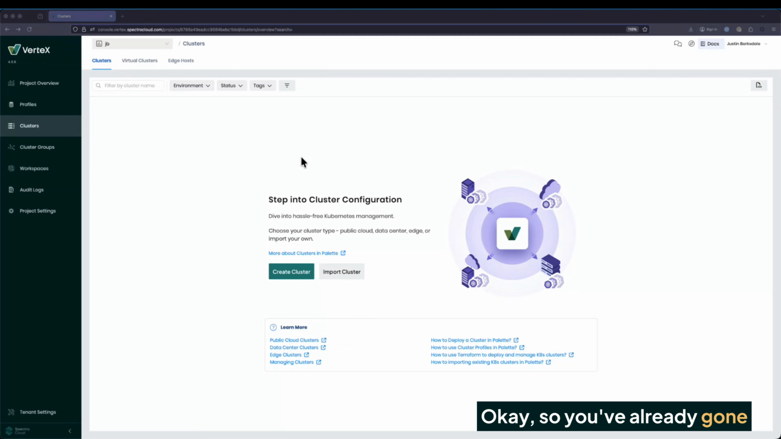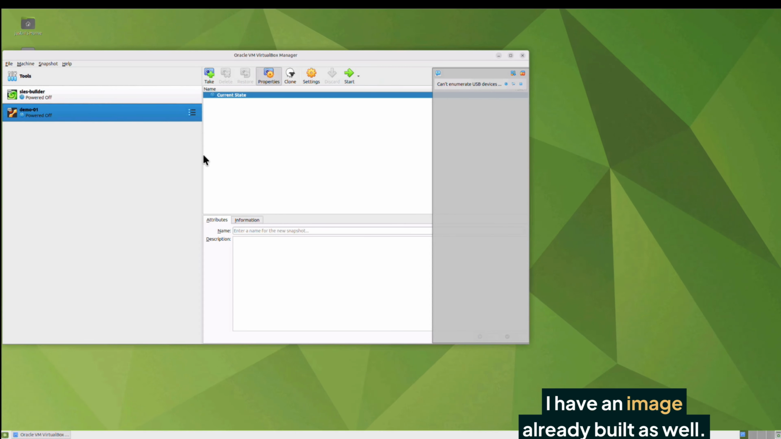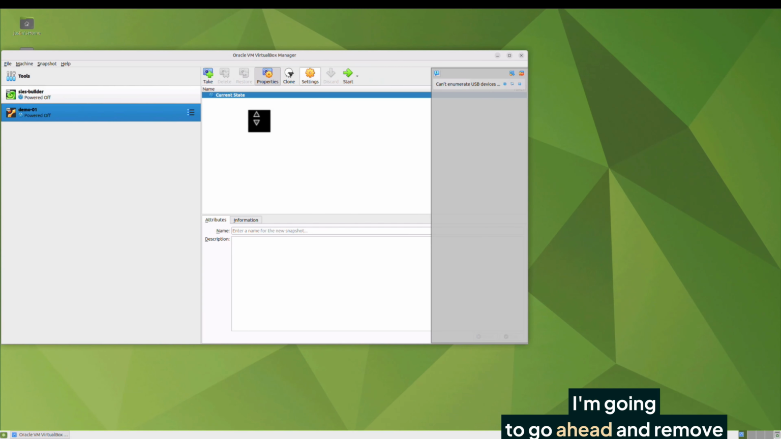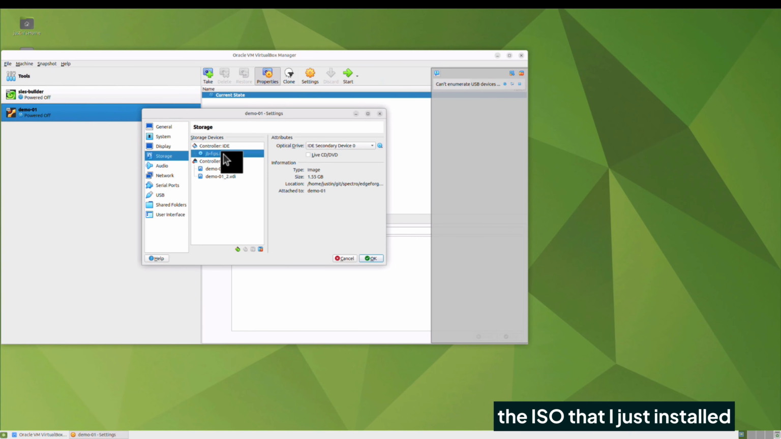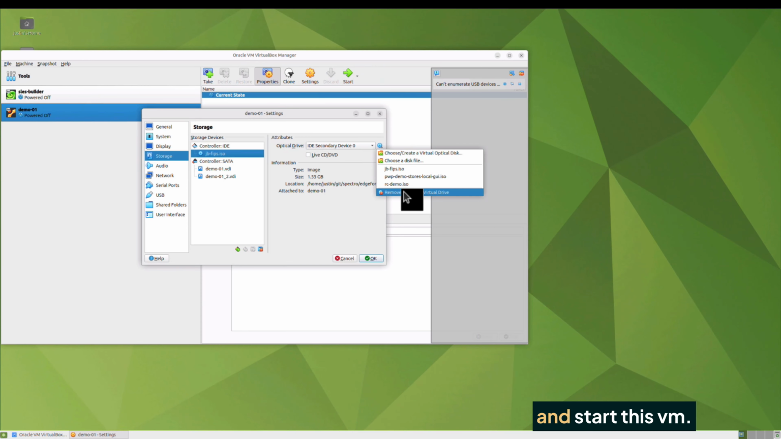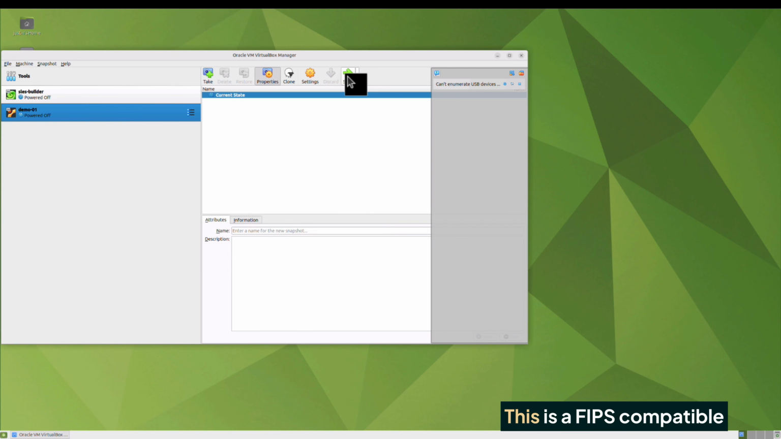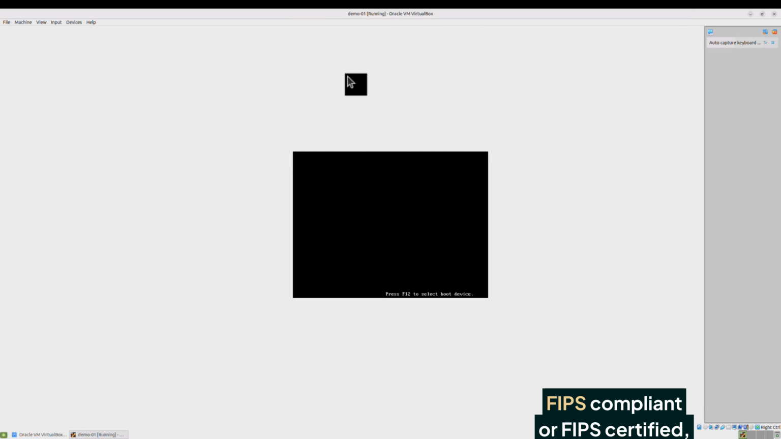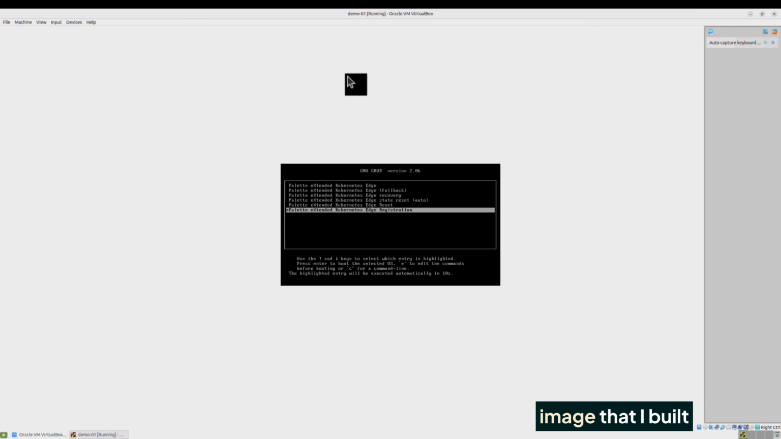Okay, so you've already gone through the Edge Forge process and you've built an image. I have an image already built as well. I'm going to go ahead and remove the ISO that I just installed and start this VM. This is a FIPS compatible, FIPS compliant, or FIPS certified image that I built using the EdgeForge process.